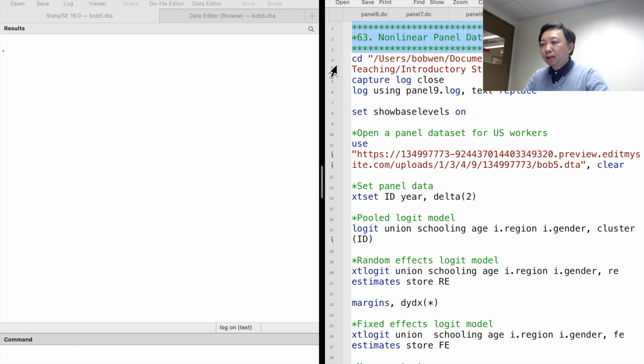The models are linear, and the outcome variable is continuous. Today, let's discuss the nonlinear panel data estimators. When the outcome variables are binary, we use the probit or logit specifications, just as in the cross-sectional binary response models, but in a panel data structure now. Let me show you how to fit the fixed effects and random effects logit models.